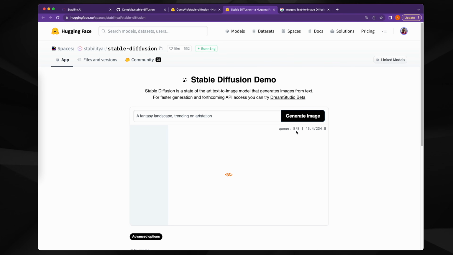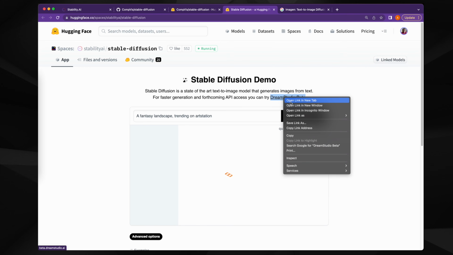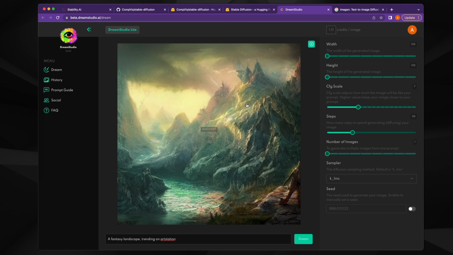While our request is in queue, we can take a look at DreamStudio Beta. I already have access to DreamStudio Beta, so I will be opening it. And here is the prompt. I will be using the same prompt here.